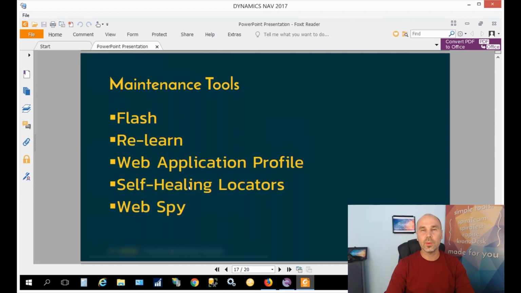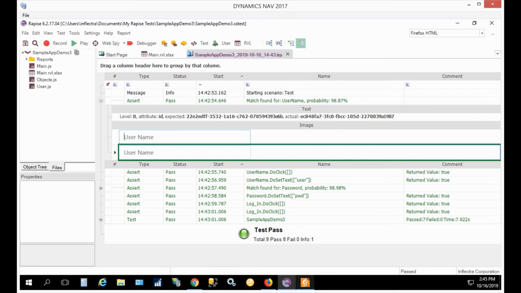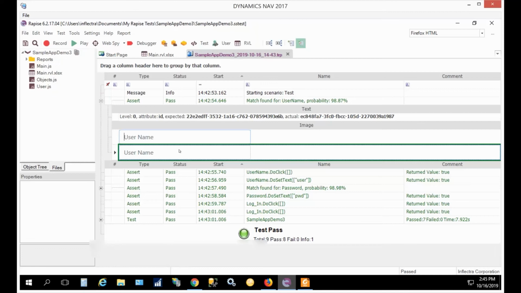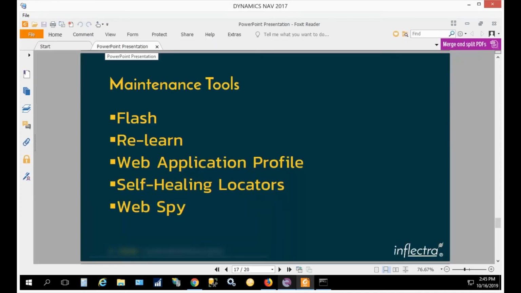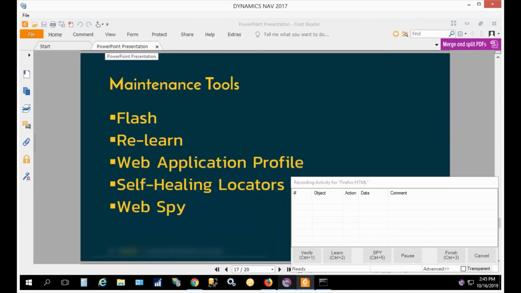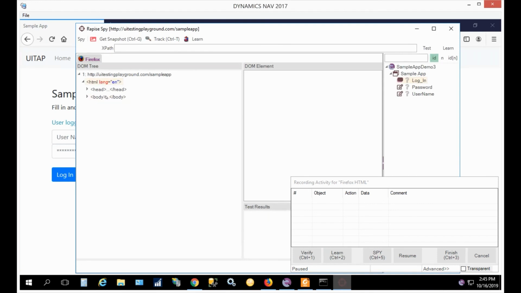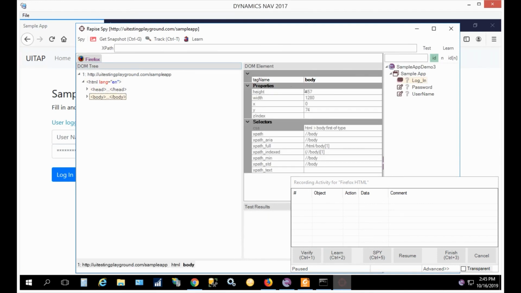Another tool that I will leave for tomorrow is self-healing locators. And of course, the last tool that can be used is a web spy. I showed it at the beginning of the demo. This is the tool that helps you to examine the application. Here it is. You can analyze the DOM tree. You can look at the properties of the elements, and you can just see if their objects from a specific window can be found in the application.